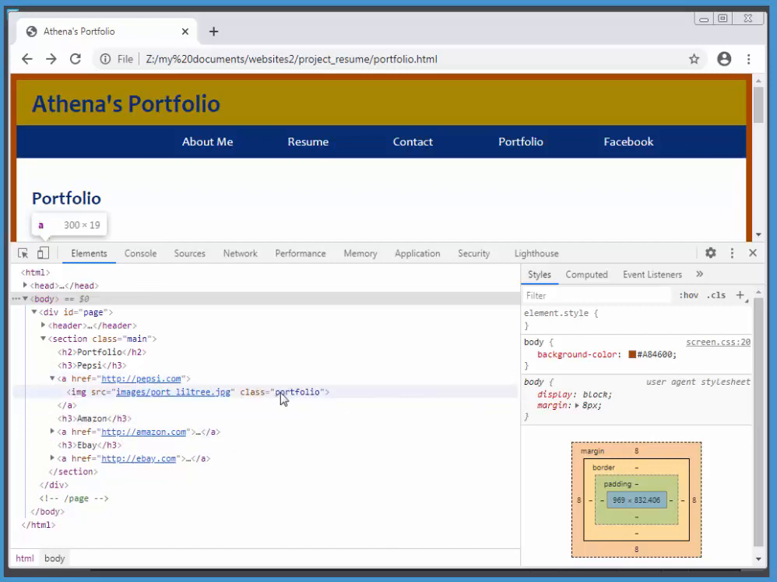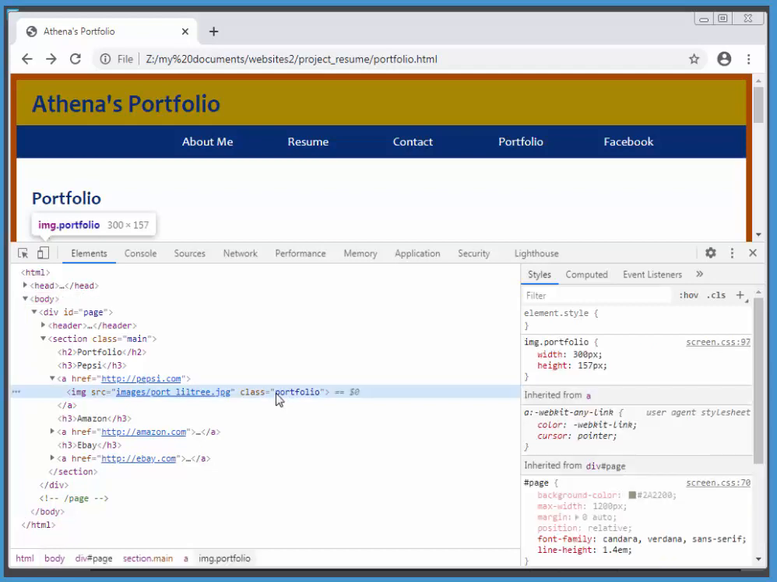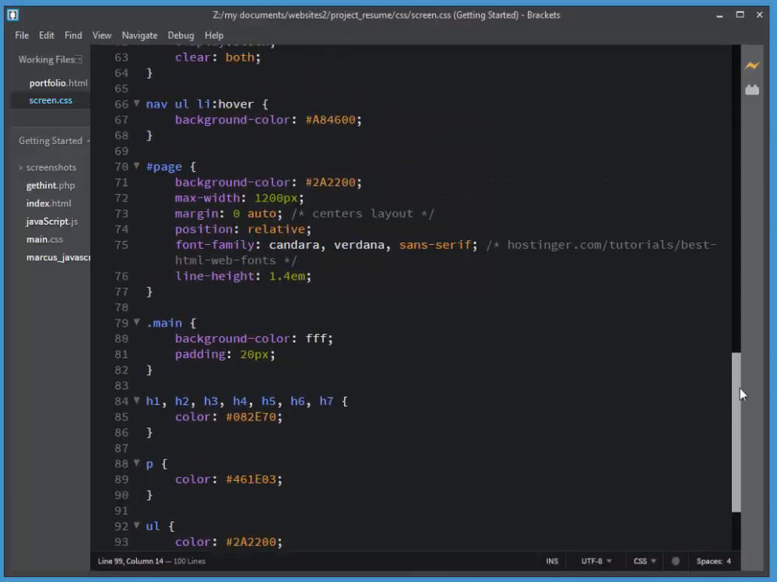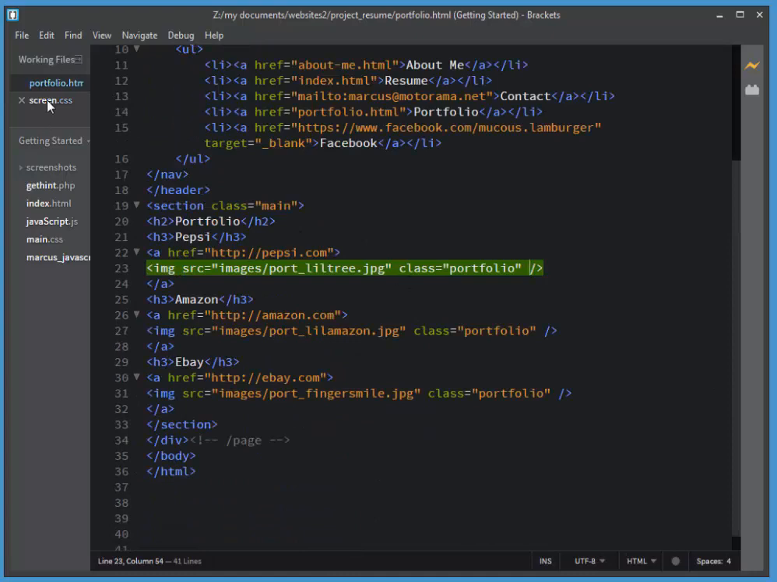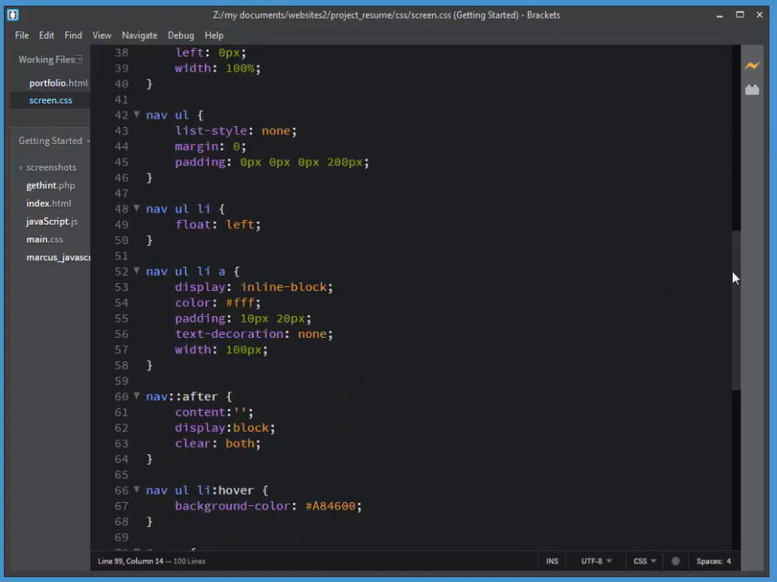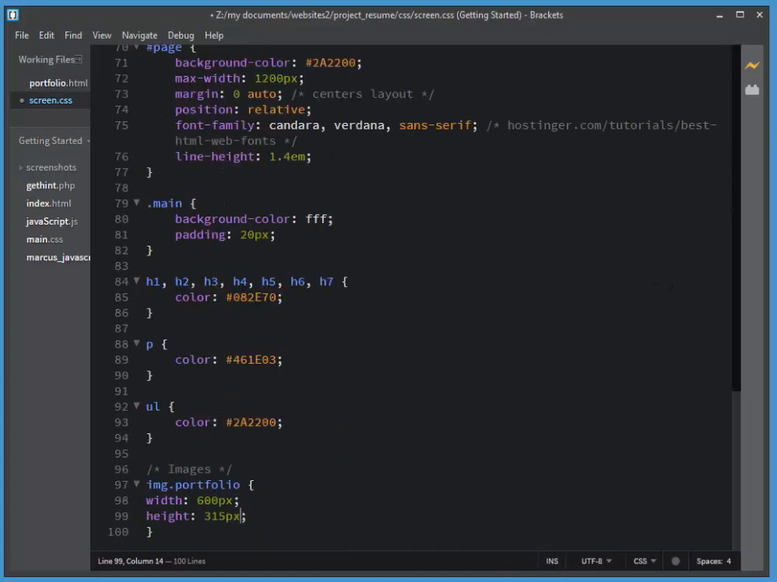So there's the tag right there. It says 300 by 157 img.portfolio. img.portfolio. I'll change that to match. Sorry, in screen. And there you have it. Inserting an image and sizing it with your CSS, which is the correct way to do it.